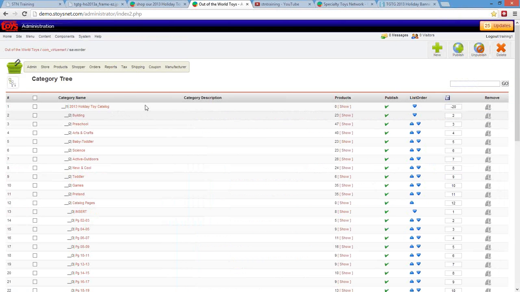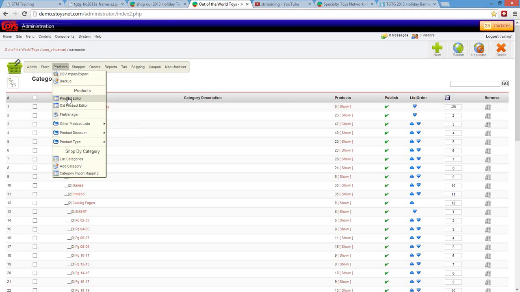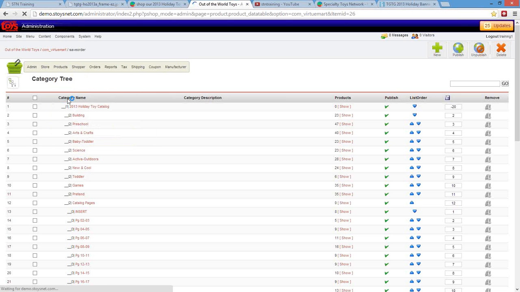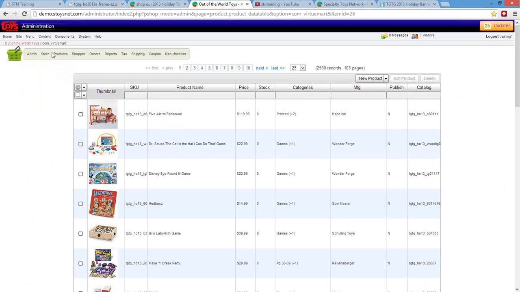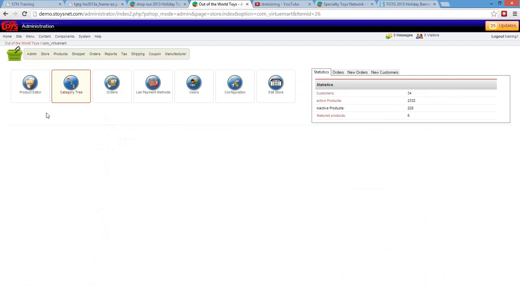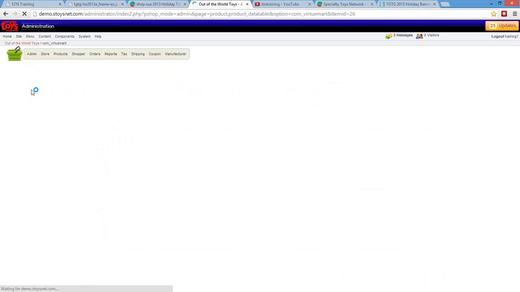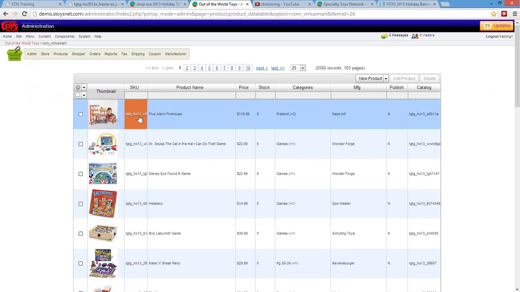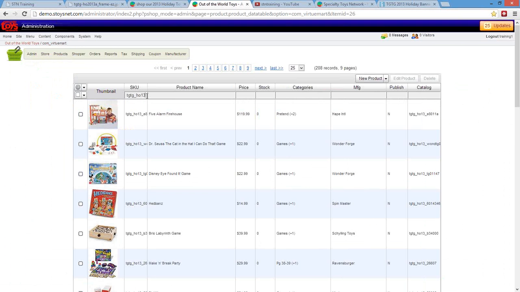So again, in the website, we're going to go to the product editor. You can get there directly from the product drop-down, going to the product editor right here. If you're coming to the cart directly, you can also get to the product editor by clicking this button right here, product editor. Okay, so the first thing to note is that there's a special prefix, TGTG underscore HO for holiday 13. If you filter by that, typing it right below the SKU field and hitting enter on your keyboard, you will pull up 208 items.